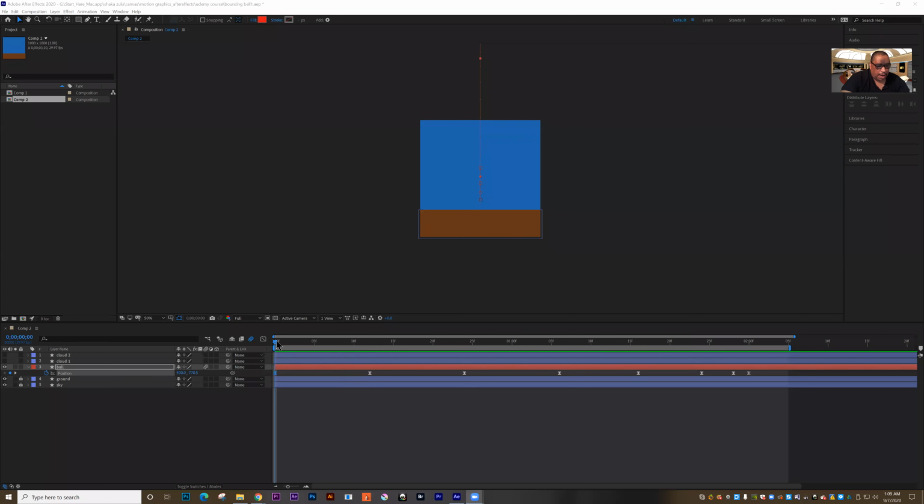So here we've got our animation. If I play it, it looks pretty good, all right? Now what we want to do now, first of all, is have it where when the ball hits the ground, it smashes a little bit. And then when it rises up into the air, it goes back to its original shape.